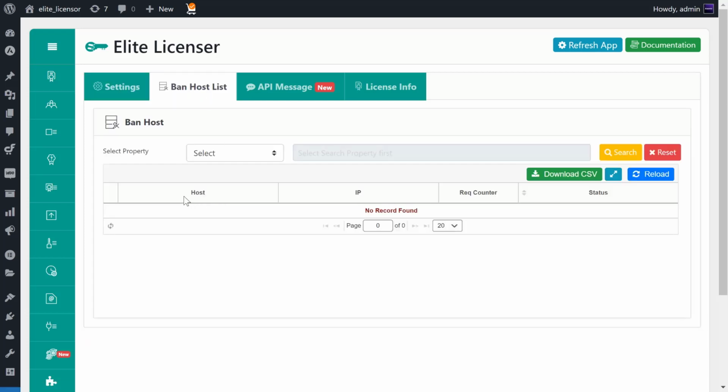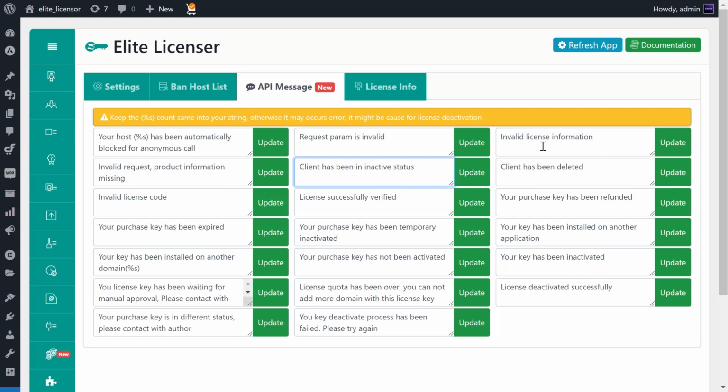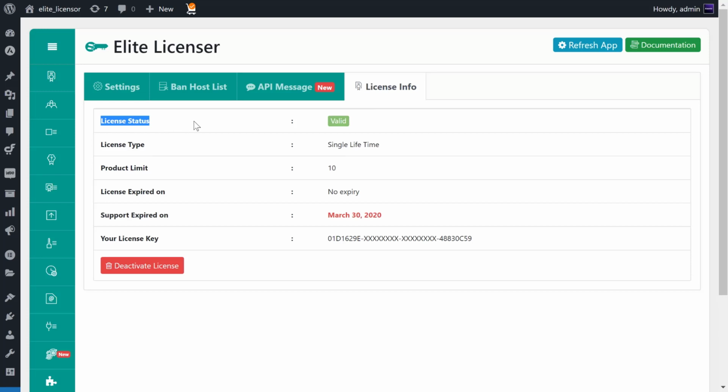Secondly, on the Ban Host Link tab, you get the ban host name, IP, request counter, and status. If you want, you can unban any host from here. Then on the API Message tab, you will get all API messages. If you want to change any message, edit as you want and click on the Update button. On the License Info tab, you get the information about your license key. Also, if you want, you can deactivate your license by clicking on the Deactivate License button.